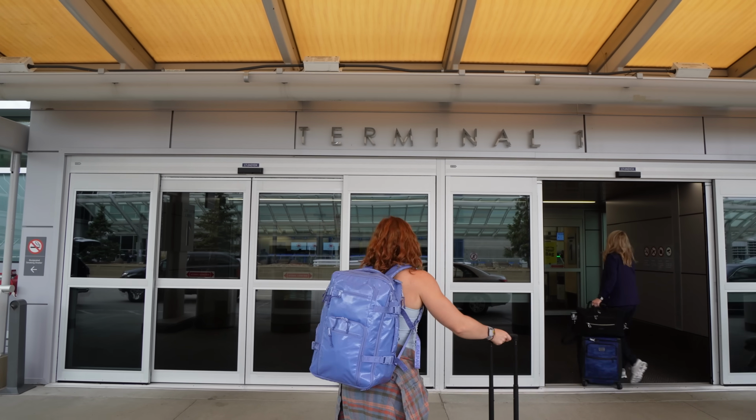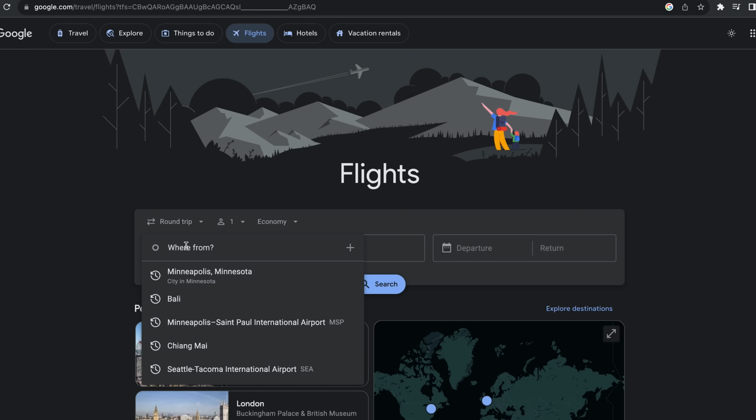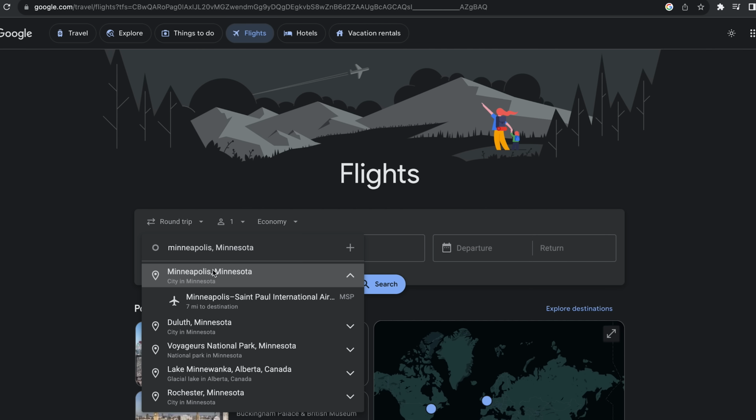Once you've reached Google Flights, you're going to start where most people would naturally start, and that is the Where From bar. Basically, where do you want to start your trip from? What airport do you want to fly out of? Most people just plug in the airport closest to them. So I'm going to do that for myself. For me, that's Minneapolis, so I'm going to plug in that airport.